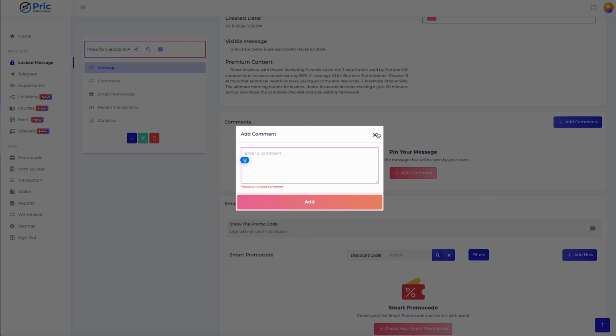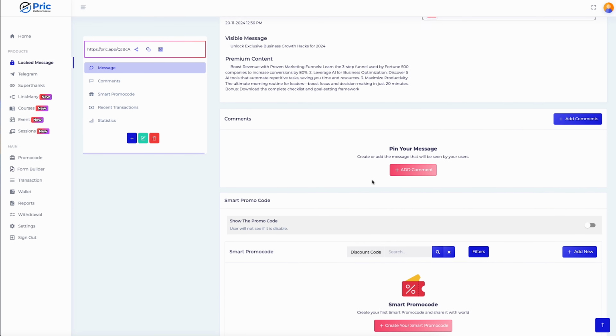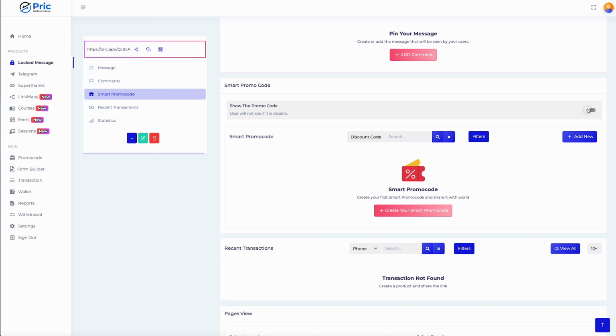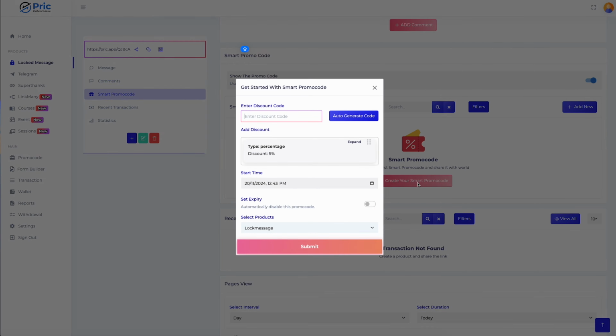Start by enabling the promo code option at the top. If it's disabled, users won't see your promo codes. To create a new promo code, click on the Create Your Smart Promo Code button.